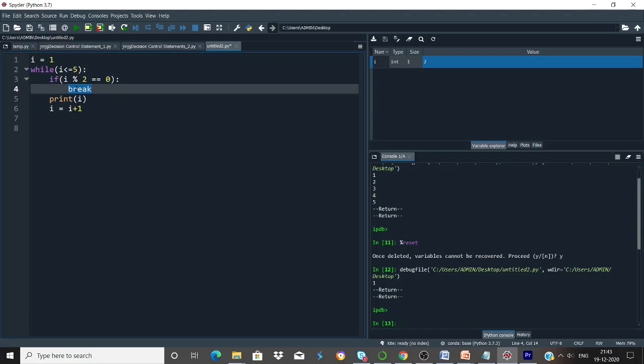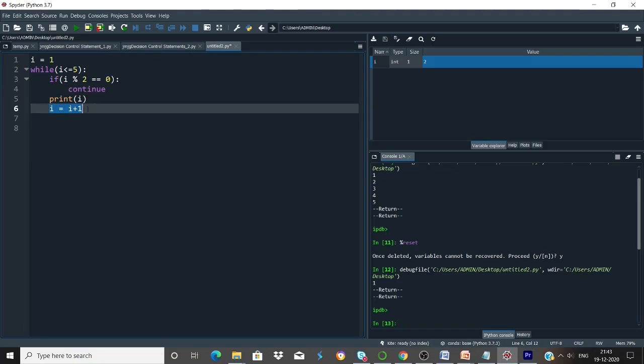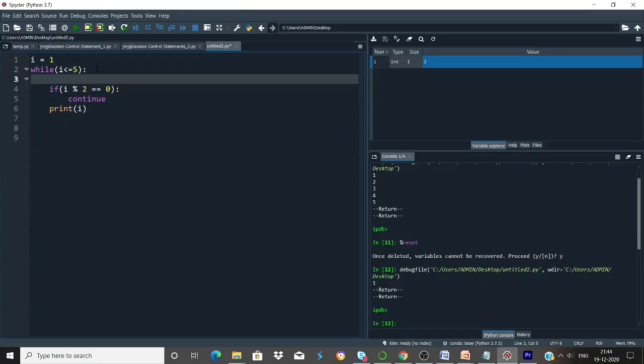So let's use the continue statement here. Let's bring this increment statement up, because in no way we want to skip incrementing the variable. We just want to skip the print statement. In no way we want to skip the incrementation of the variable. So let's put it here. So in any case, the incrementation of the variable will not be skipped.